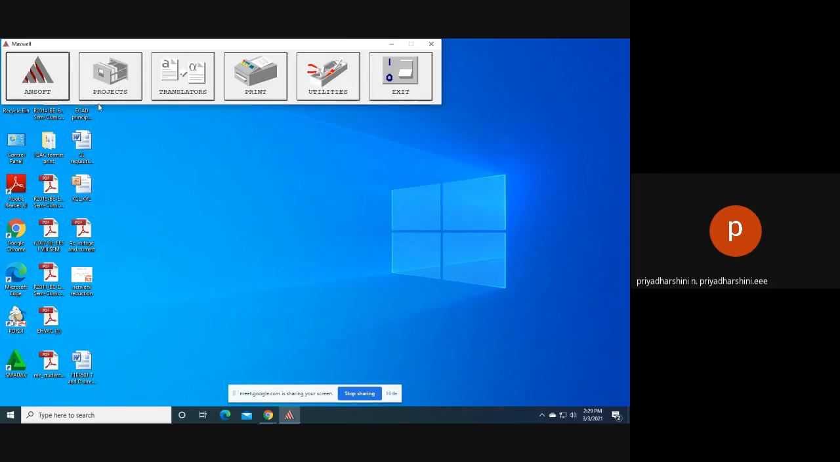So this Maxwell software is a student version. Maxwell SV represents the student version. With this we can do basic analysis of electrostatics as well as magnetostatics.